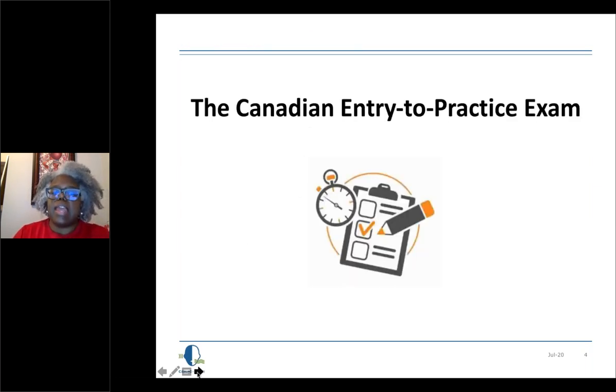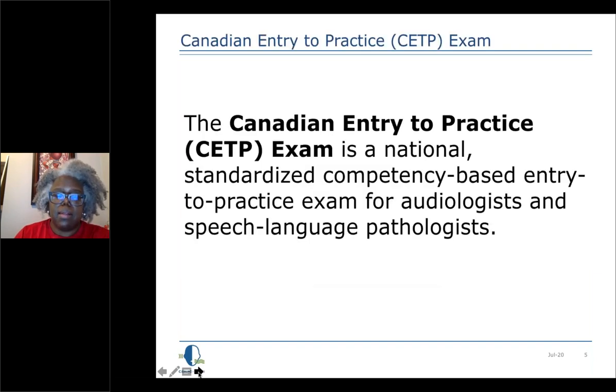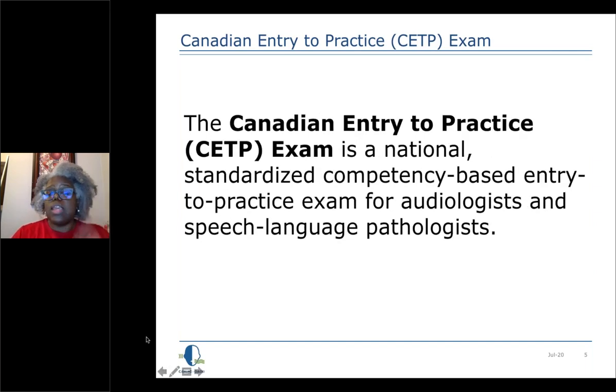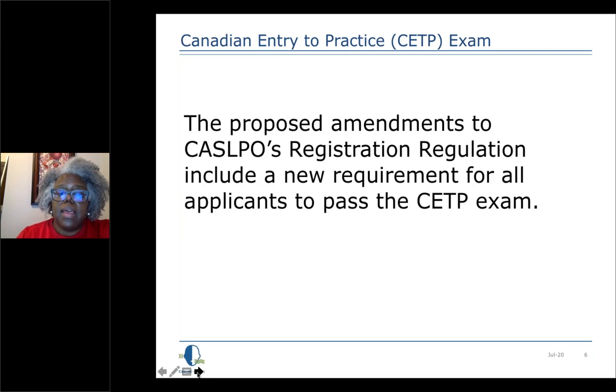So our first topic is the Canadian Entry to Practice exam. The Canadian Entry to Practice exam is a national standardized competency-based examination for audiologists and speech-language pathologists. The proposed amendments to CASLPO's registration regulation include a new requirement for all applicants to pass the CETP exam, which is the acronym.